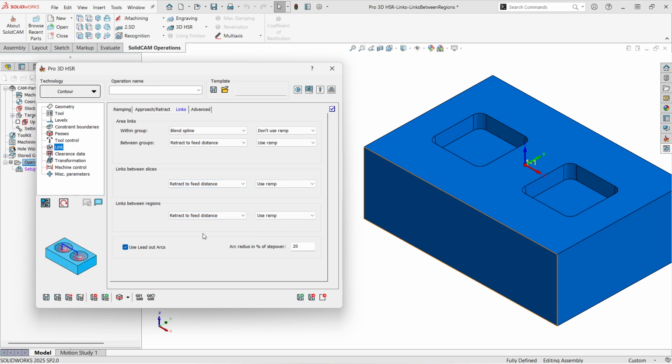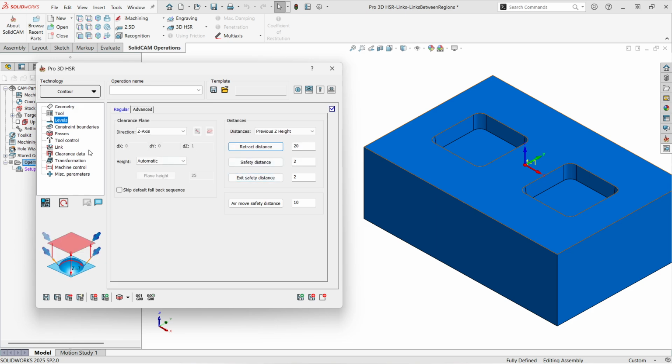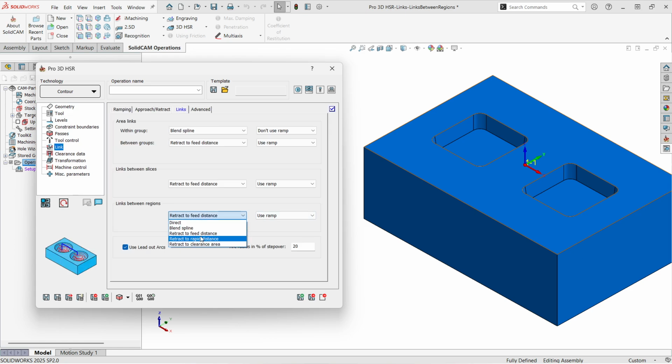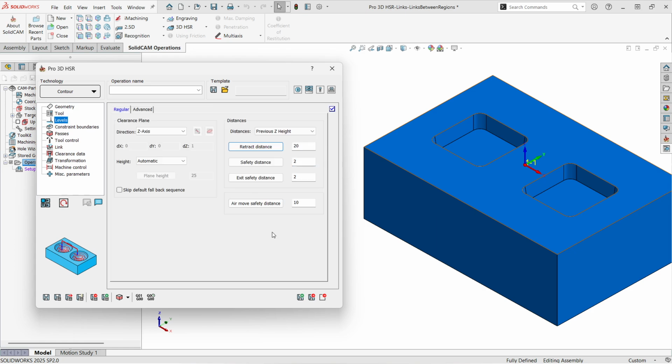Now, if you set it to retract to feed distance, it's a straight line connection between the machining regions with retracting the tool to the feed distance. So, what is a feed distance? Feed distance is defined in the levels page. So, safety distance is nothing but a feed distance. Similarly, retract to rapid distance is also a straight line connection between the machining regions with retracting the tool to the retract distance. The retract distance is taken from the levels page here.